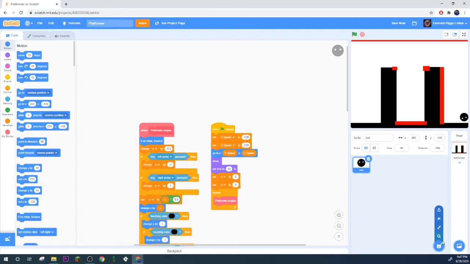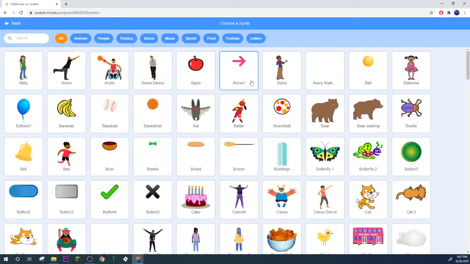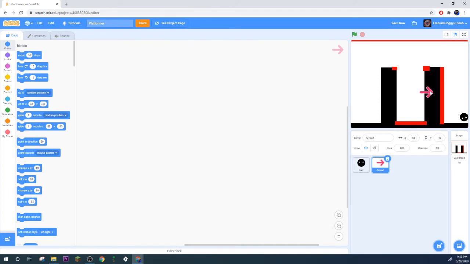So what you want to do is choose a sprite, and you'll hit this arrow one, and then you'll just put it right where you're gonna want it every single time, just like that. You'll keep it arrow one, and you can call it next level if you're feeling a little hip, a little spry.